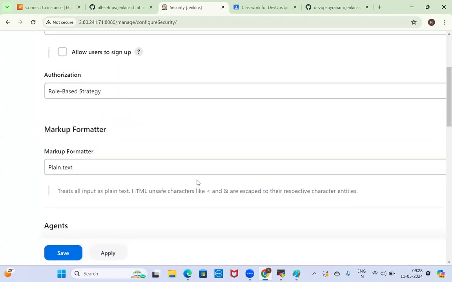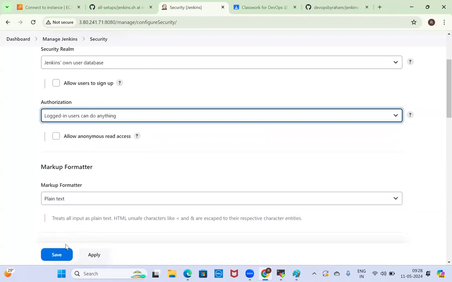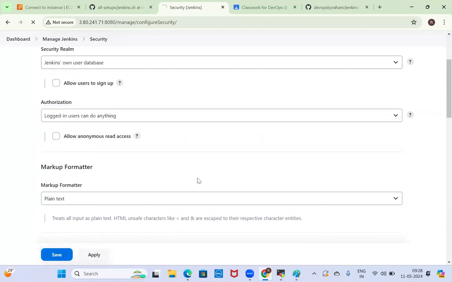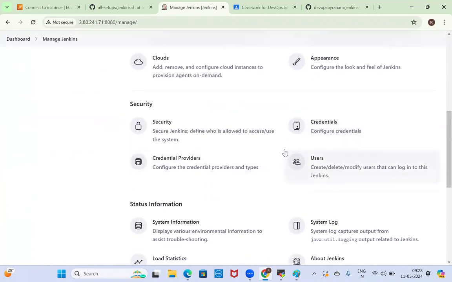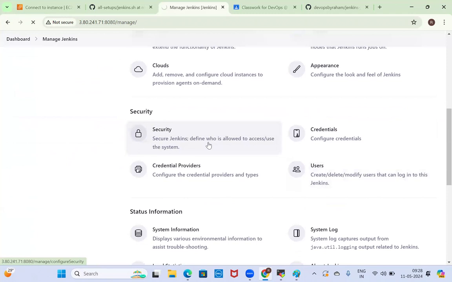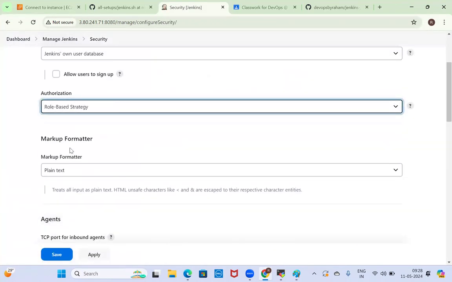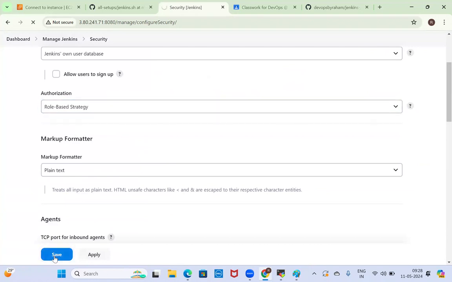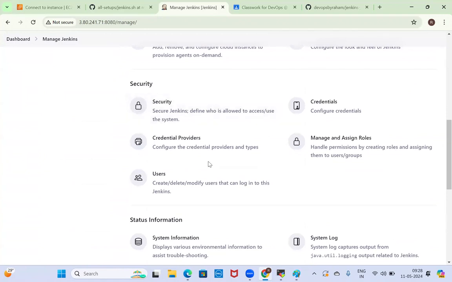If I click on role-based strategy, the moment I click on save, I'm not saving it as of now. I'm going back to the previous screen. Before selecting that option, how many options are you seeing here? 4. But if I go and click role-based here, you can see the new option. Let me select the role-based strategy. Click on save. Now you can see the new option called roles. Are you seeing the new option here? 5 options came. What is the new option here? Manage and assign roles. So this is the option we need to go for.